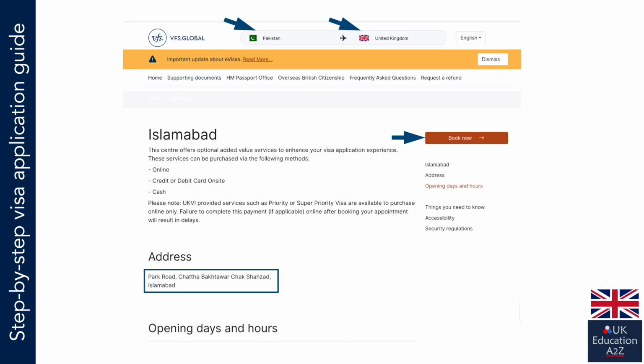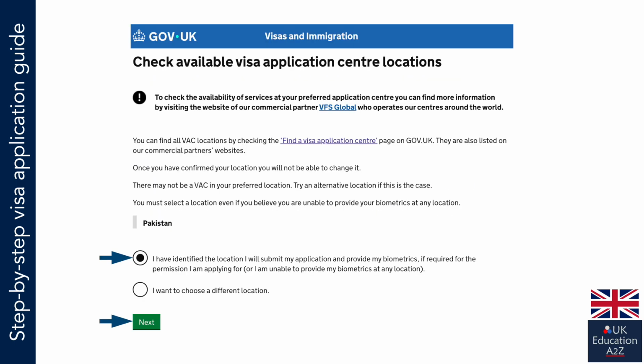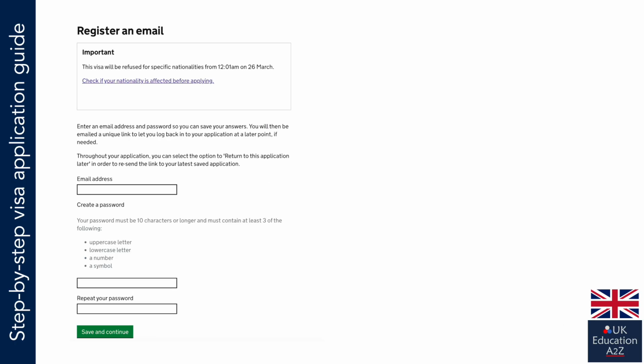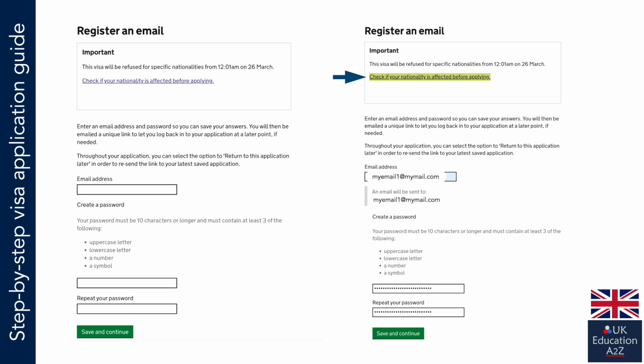This will take you to the booking page for the Islamabad Visa Application Center, which provides additional information such as the location address, the opening hours, and what happens at the visa center. Once you have identified your preferred location, return to the application and confirm that you have located a center for providing your biometrics. Next, you will need to register an email address and create an account with UK Visa and Immigration, or UKVI. This account allows you to save your application and return to it later if needed.